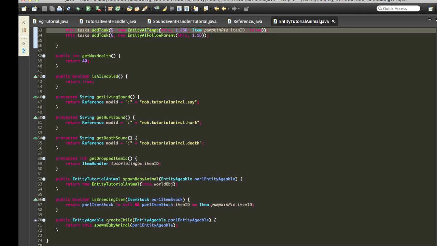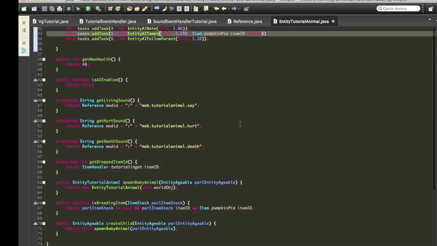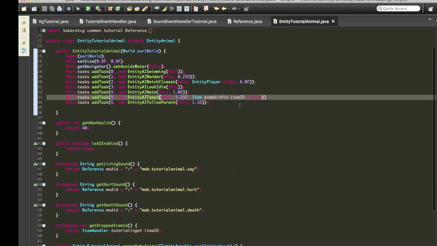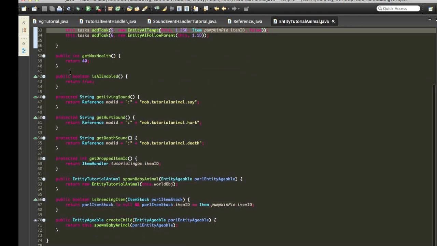So anyways, what you need to do is create this method, public boolean isBreedingItem, and with all these things, I used pumpkin pie because I like pumpkin pie. And this is it for our tutorial today. I will see you guys next time.